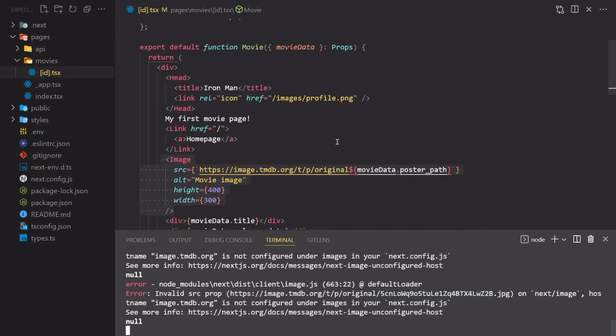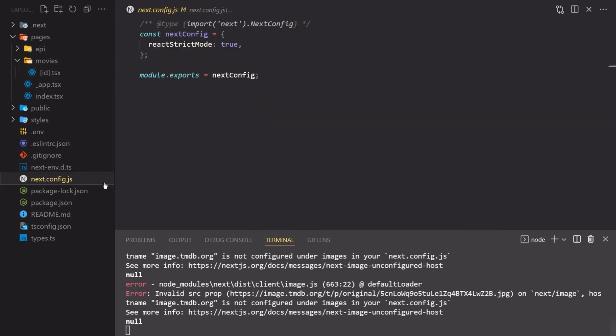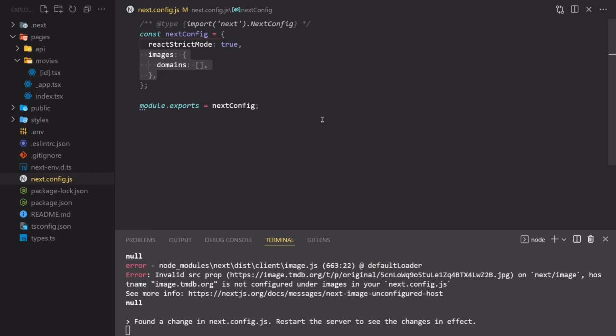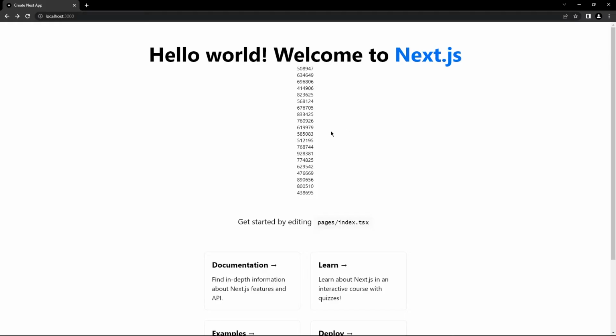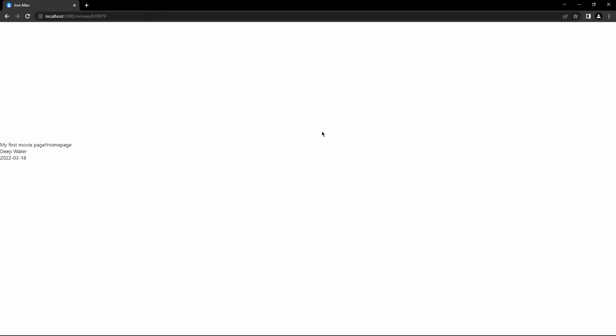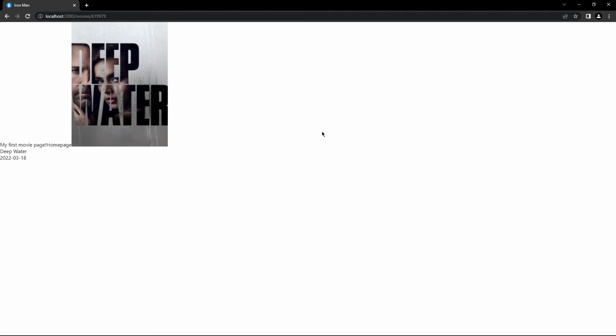We can fix this error by going to the next.config.js file and adding a new property named images that contains the domains of possible sources for the external images. In our case, that will be image.tmdb.org. Let's run the app again, and now, when we click on a movie, everything works correctly and the image is displayed. Let's add some CSS to improve the page appearance and some other enhancements.